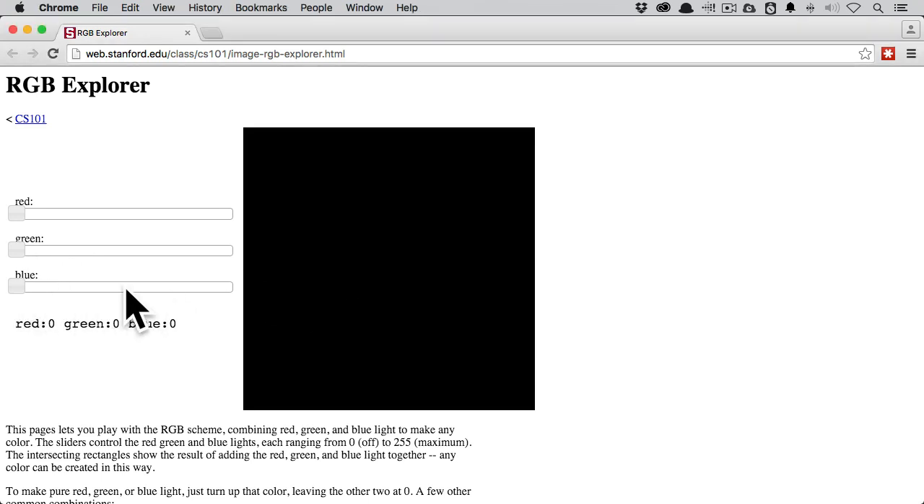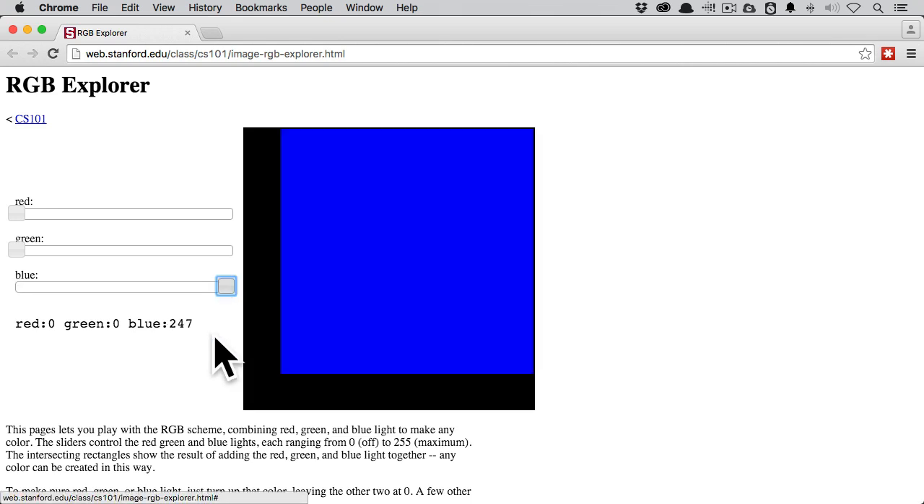If I take the blue all the way up to the end, what do I get? I get blue. See the color blue here? And notice that my number changed to 255. What do we know about the range 0 to 255?